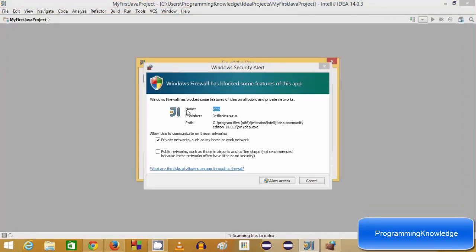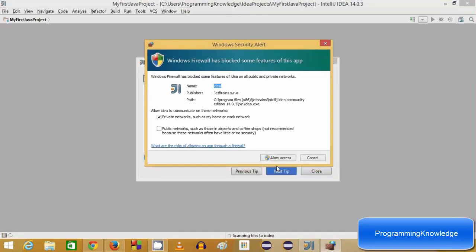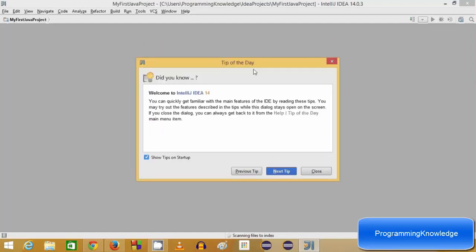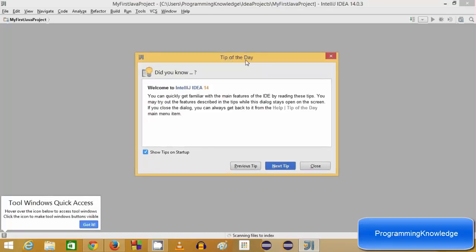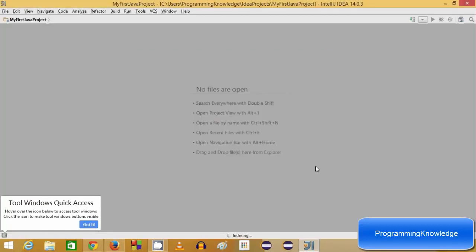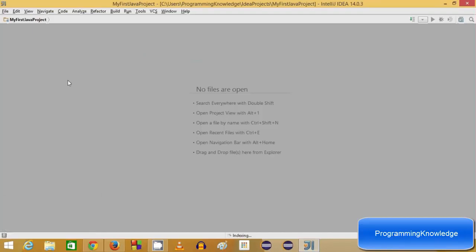For the first time it will ask you for this warning. Just allow the access. Also, for the first time when you open IntelliJ IDEA, it's going to give you the tip of the day every time you open, unless you don't want them. I'm going to close it, and I can click got it. So I have this project here.